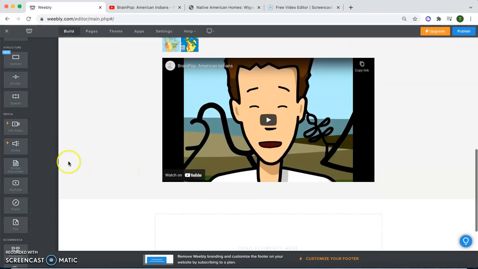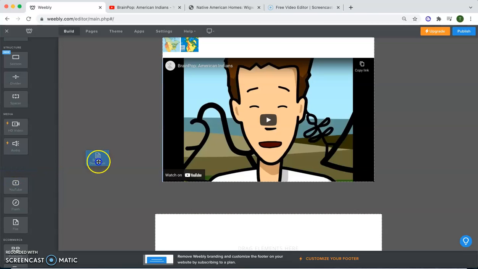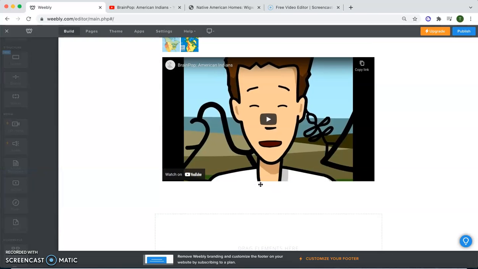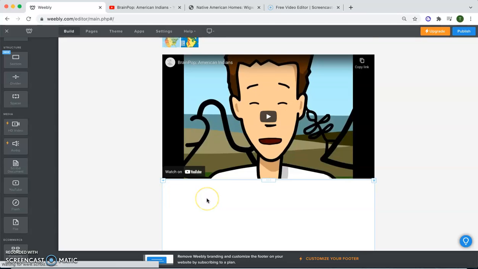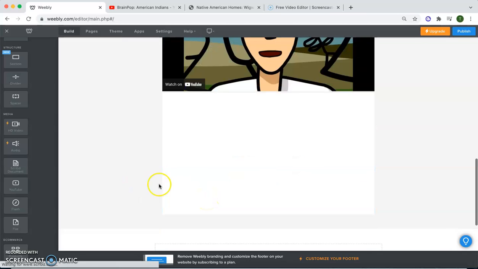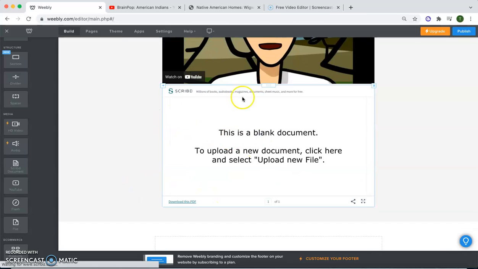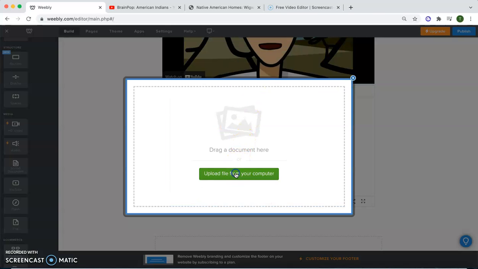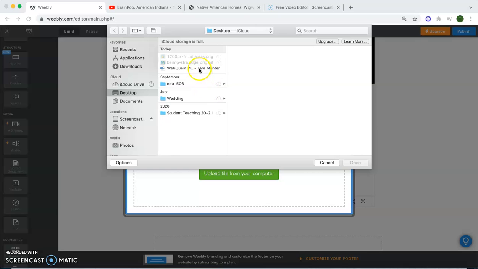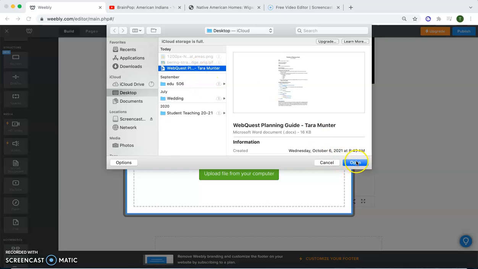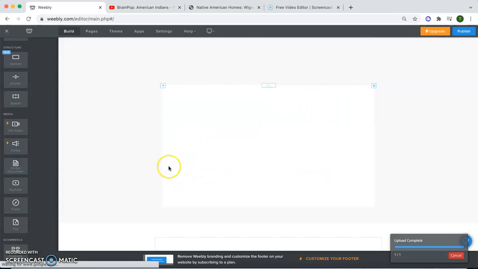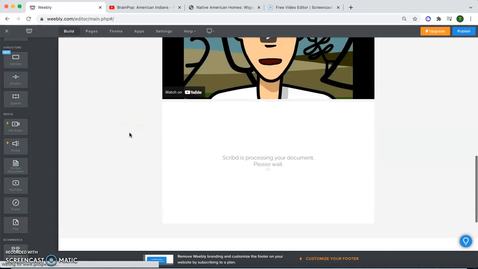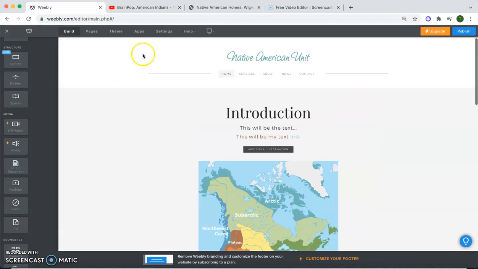If you want to add a document or file, you can click the way left, document, drag and drop. If you have something like a rubric or something important you want students to see, you can definitely add that here. Upload a file, upload one from your computer. I have one that's just saved right there. I can open that, and that is how you would add a document or file.